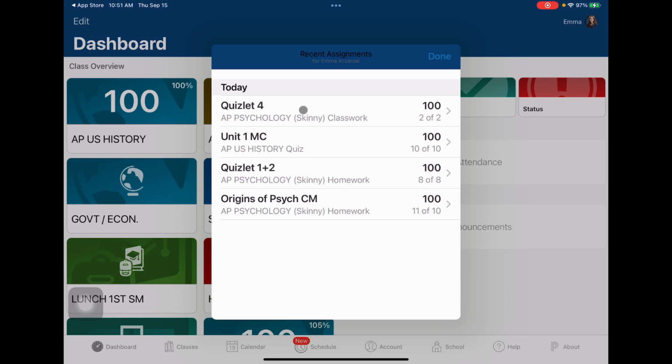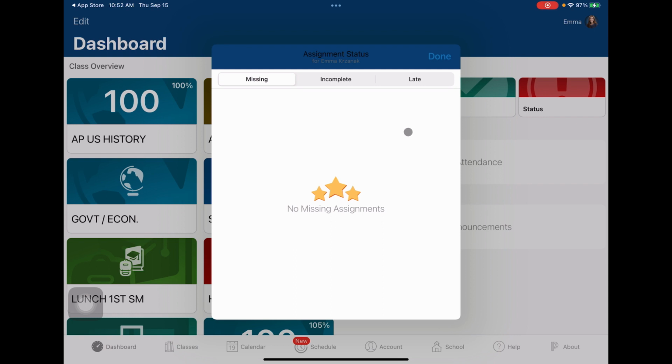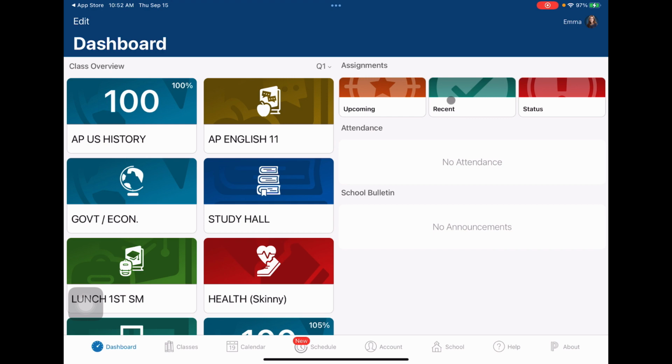So interesting that there's a list of 4 recent assignments here. And status, which will show you missing, incomplete, or late assignments. You can see she has no missing, incomplete, or late assignments. Hopefully she keeps it up. On the bottom, it also gives you some options as well. We are on the dashboard.